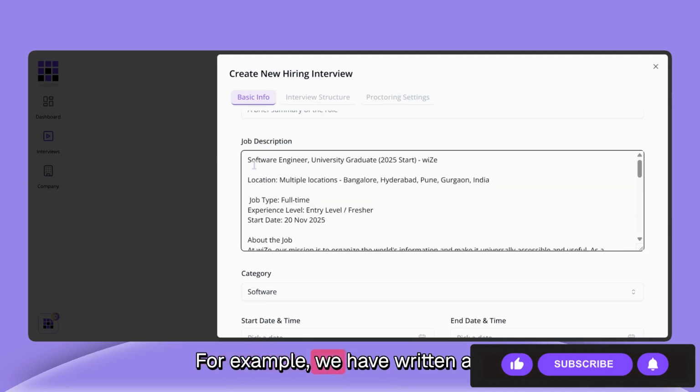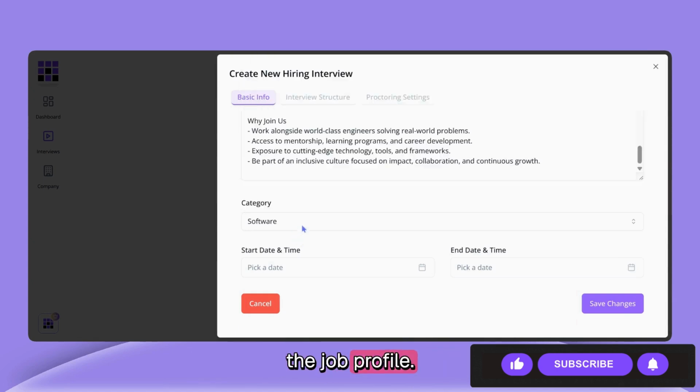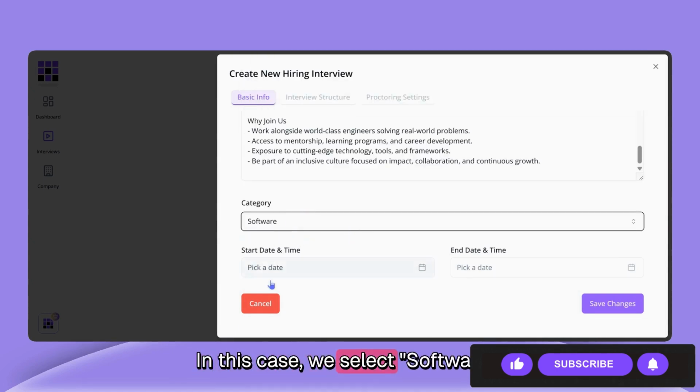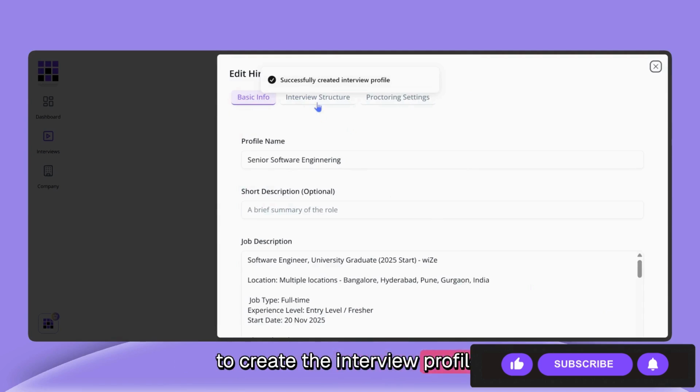For example, we have written a job description for a software engineer. We can select the category that matches the job profile. In this case, we select software. Then, choose the start and end dates for the interview and click Save Changes to create the interview profile.